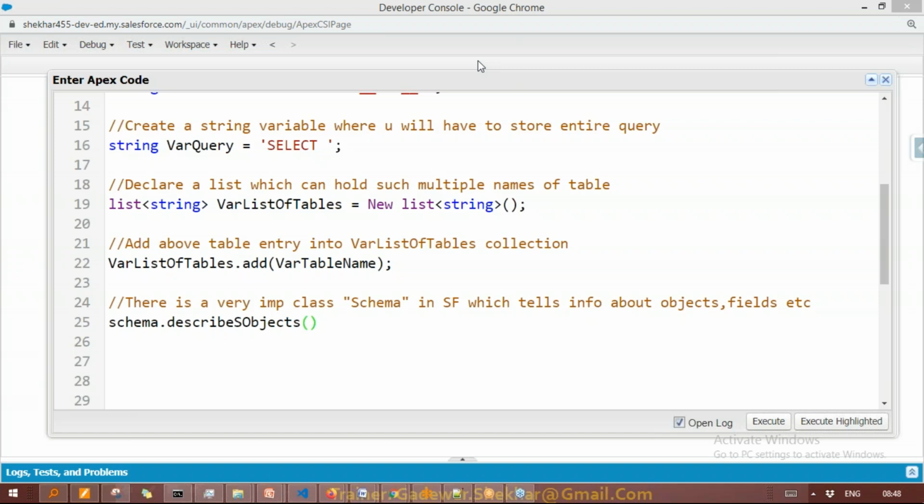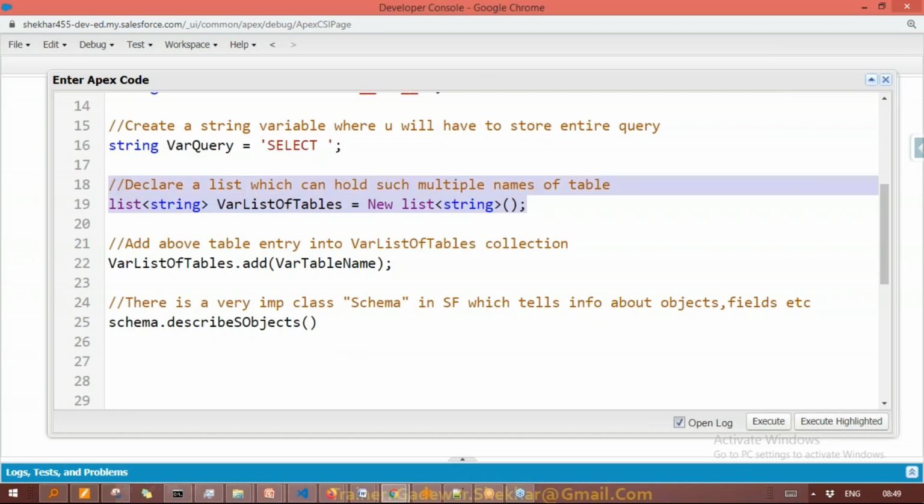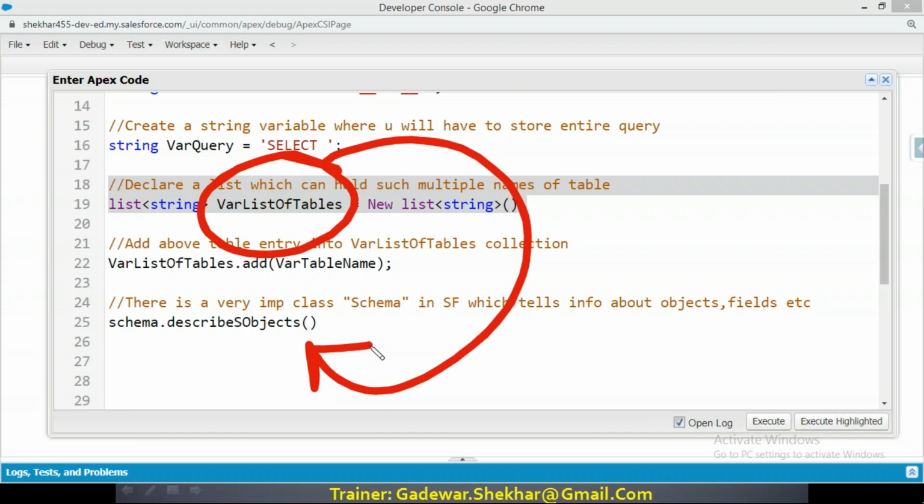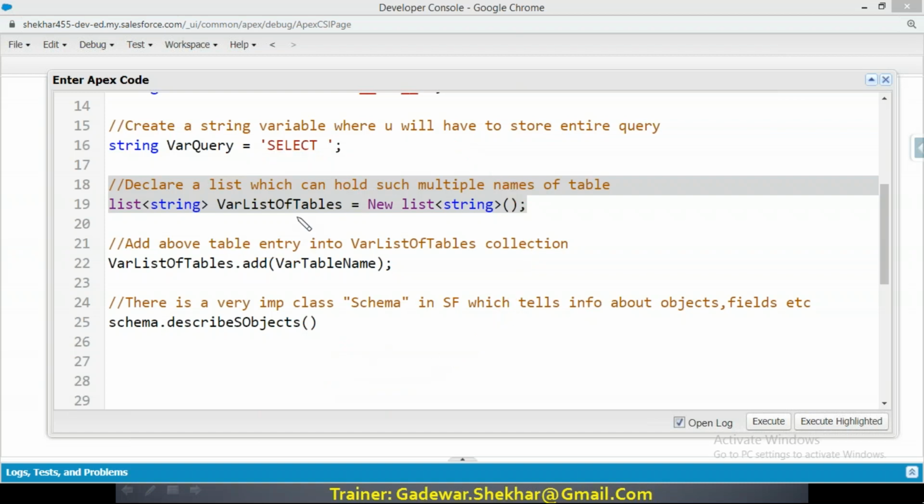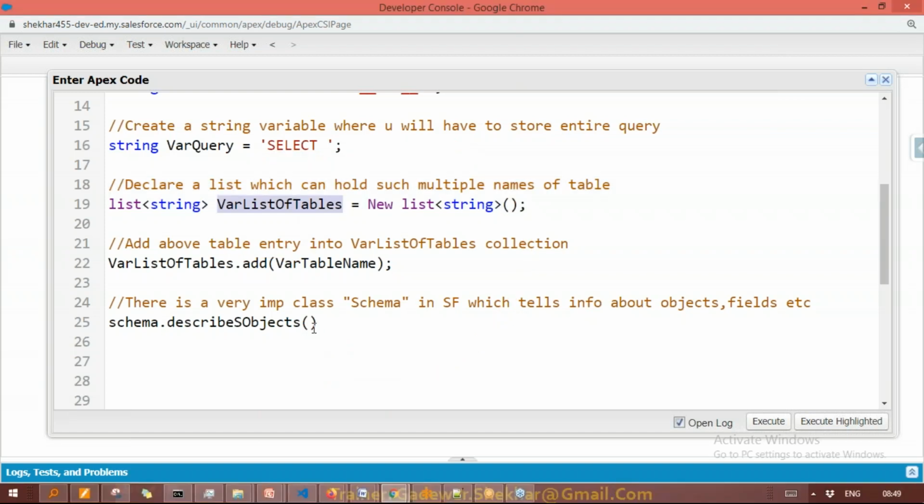So here in this describeSObjects, you pass the list of objects. Do we have a list of objects? Yes, look at this, we have the list of objects. So pass this information in that bracket. Because this is part of the syntax, we have to follow the syntax. Copy and paste.